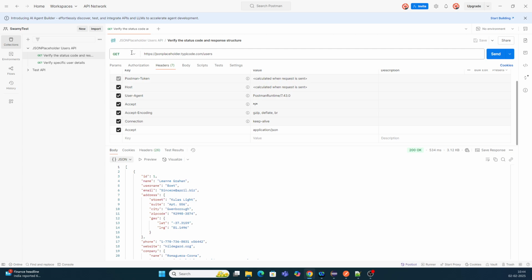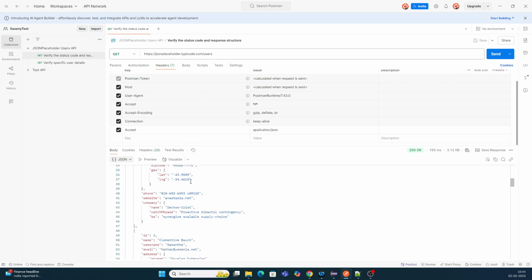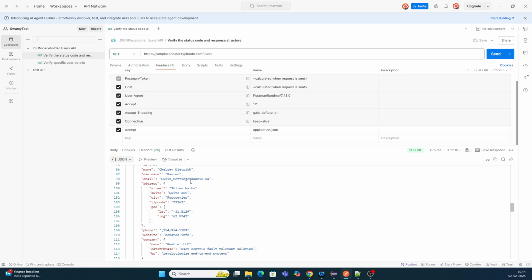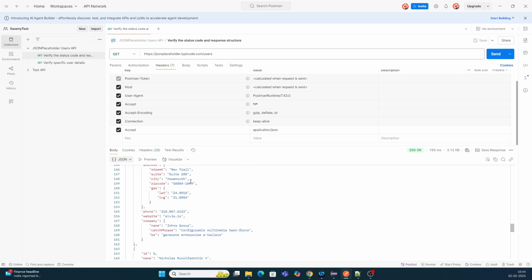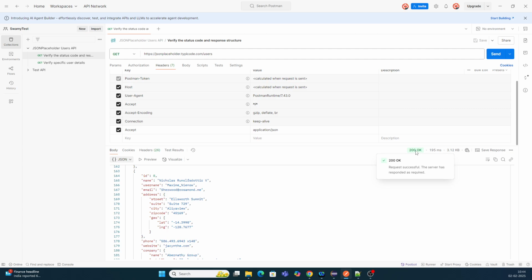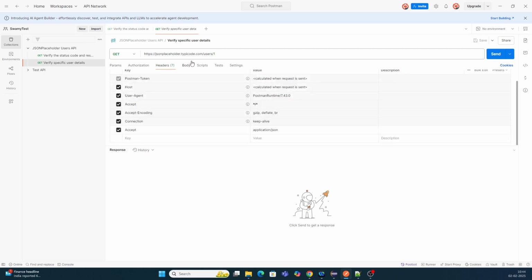So this is a GET API and it gives all the users list whenever I send the request. It gives the list of users which is available in the JSON placeholder and it gives the 200 response. So this is one validation we are doing with this API, and one more API.